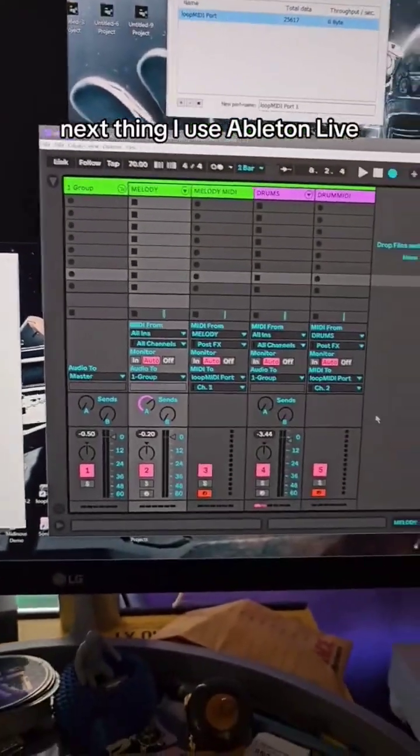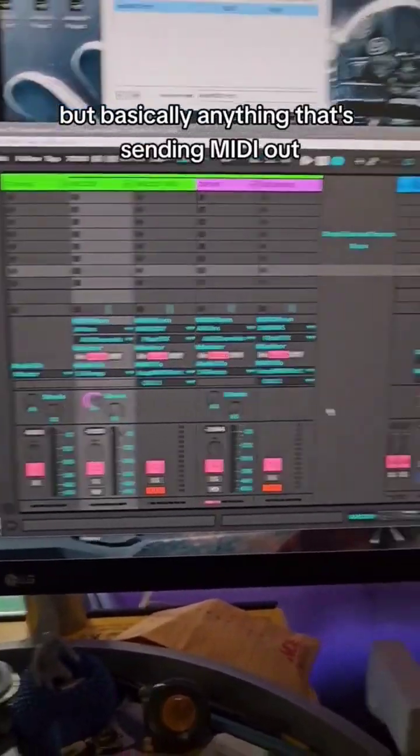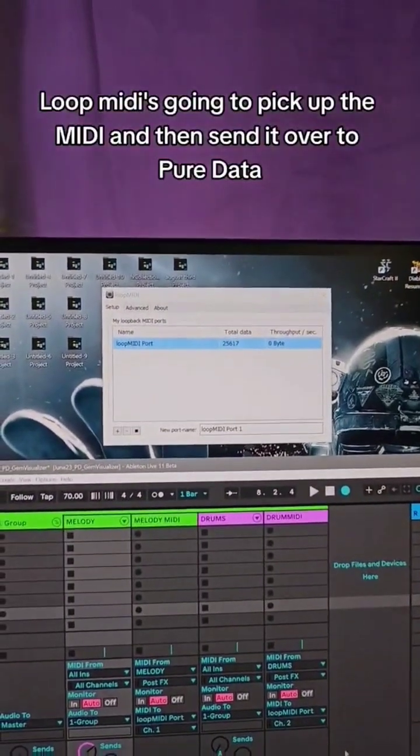Next thing, I use Ableton Live. You can use your DAW of choice, but basically anything that's sending MIDI out. loopMIDI is going to pick up the MIDI and then send it over to puredata.